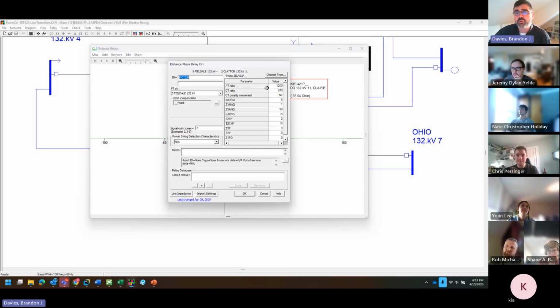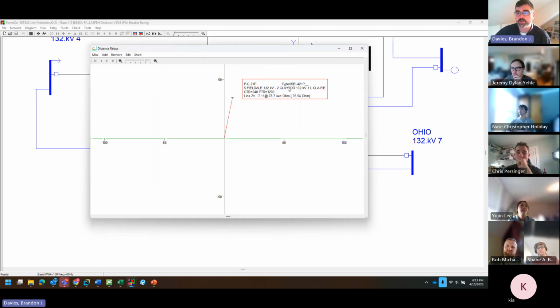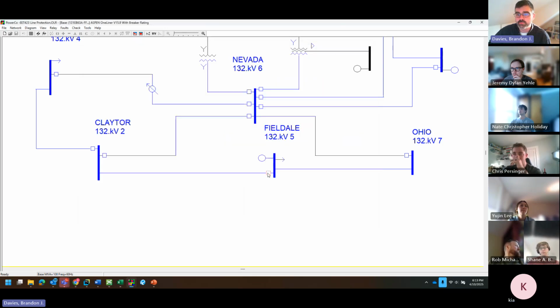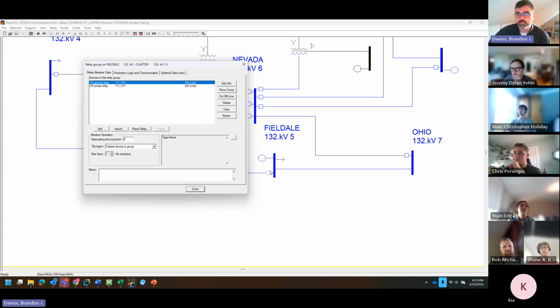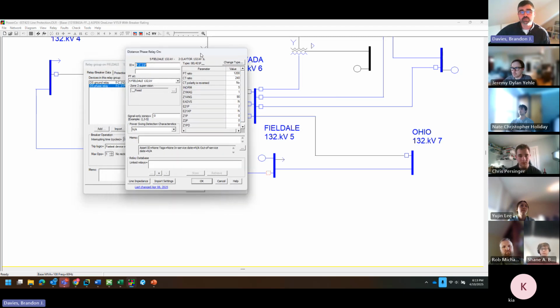So you can either open up this way, look at the characteristic and then double click on the box up there, or you can double click on the relay group here and find the element, and then click get info, and this will bring up that same window, which is the relay model window. A few things here.